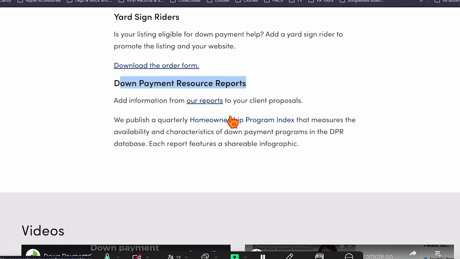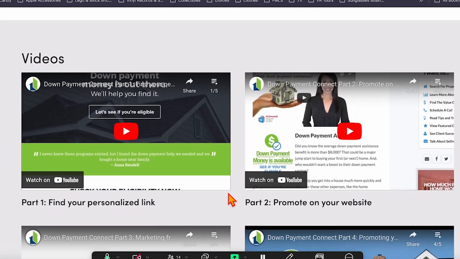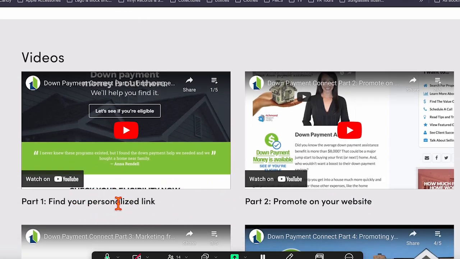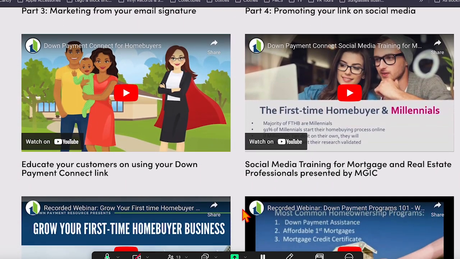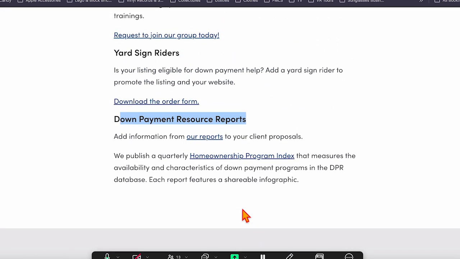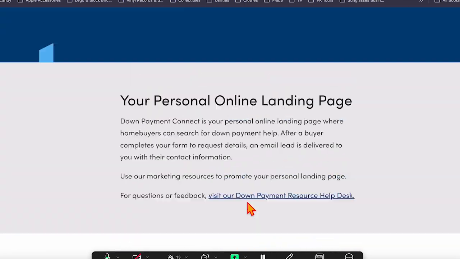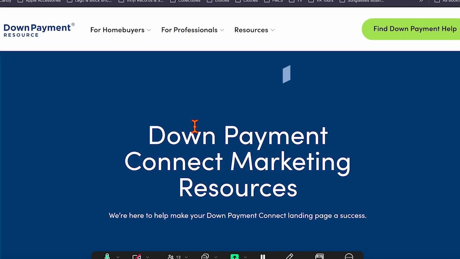So there are some links here to get you into some reports that we'll get into a little bit later on. You'll be able to see some of those different reports that are in the system to give you an idea of how down payment resources are being used and how effective they are throughout the U.S. After that, you've got some videos down here. Find your personalized link, how to promote on your website, promoting your link on social media, marketing from your email signature. So you've got a lot of cool videos down here that'll help you when it comes to marketing in general. Okay. Alrighty. I'm going to come back up to the top. And this one opened up on a new tab on our browser.